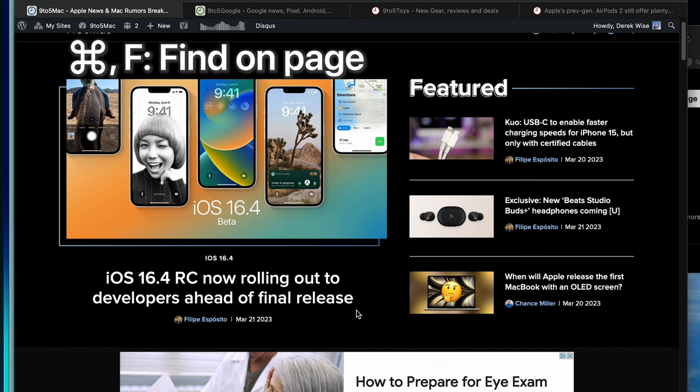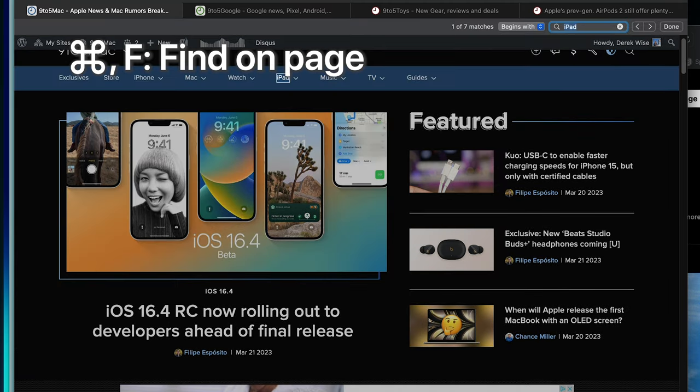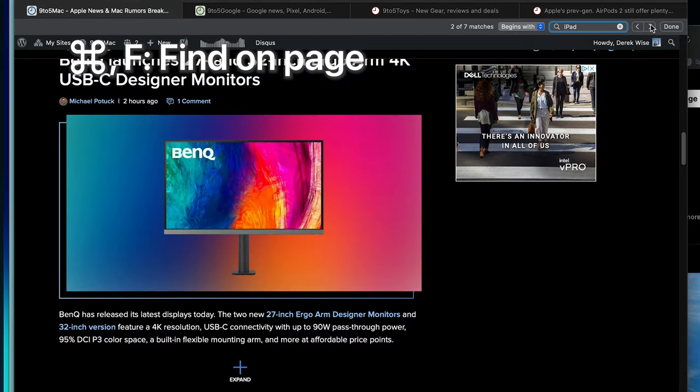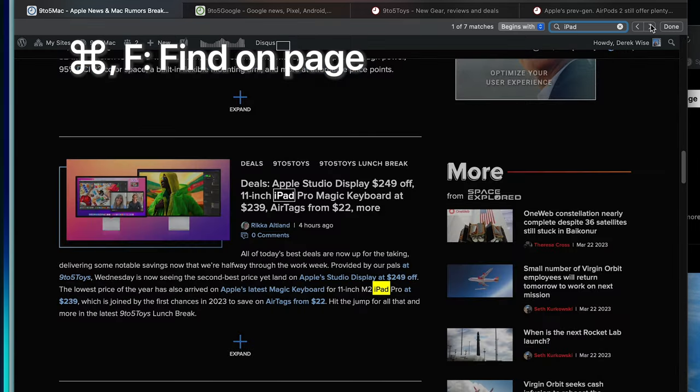And the last one for Safari specifically, just like in Pages, if you hit Command-F, you can search the web page for a specific word or phrase. Really handy when looking for the context of a quote when doing research.